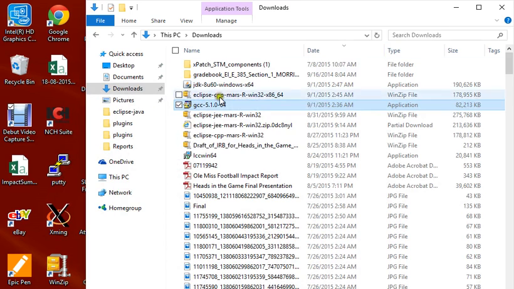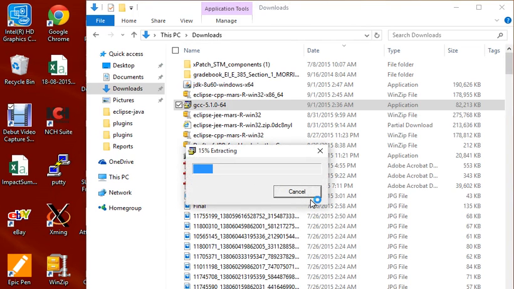You're going to run the executable file. It's going to take a split second, and it's going to extract everything. Usually it takes a split second. It'll hover around 17 or 21 based on the times I've done this. But what's going to happen is it's going to give you a general public license for you to approve. You're going to click accept, and then you're going to go through a couple of steps. There's one step in particular that's very important.